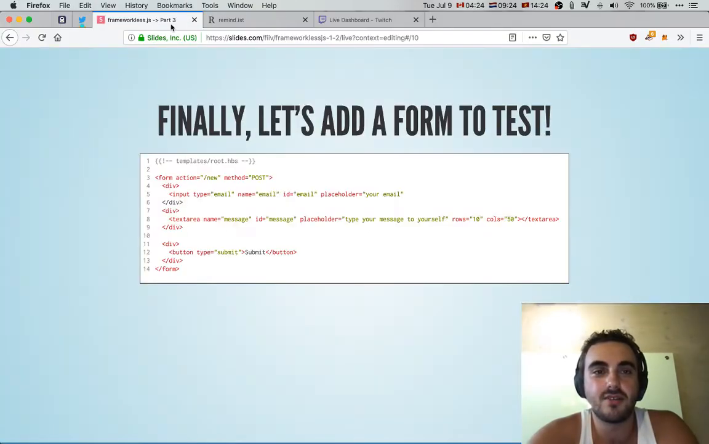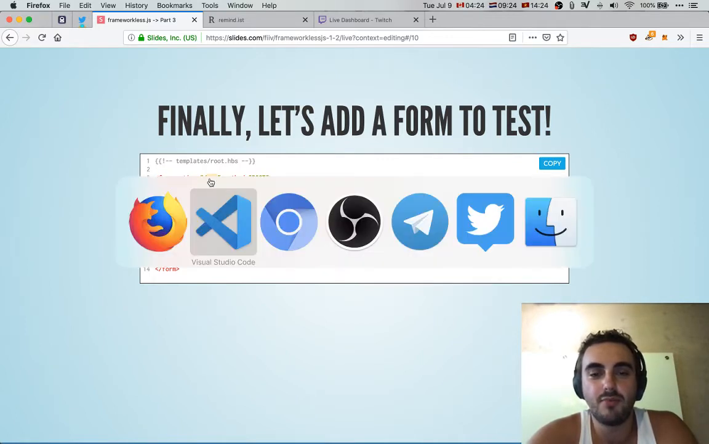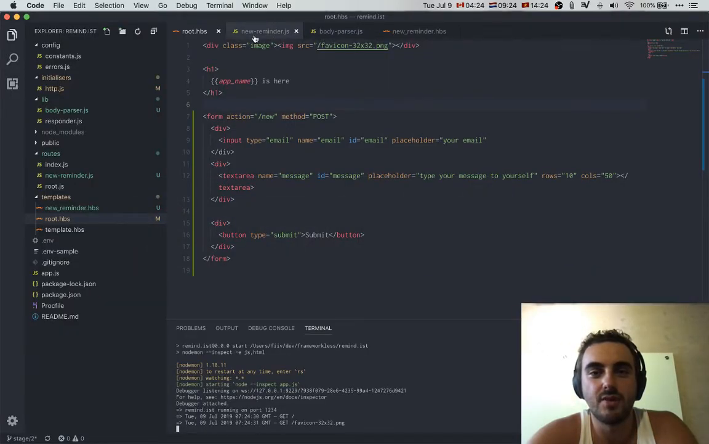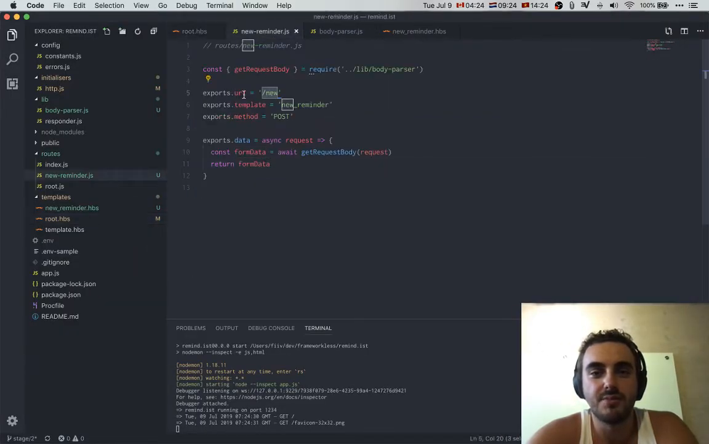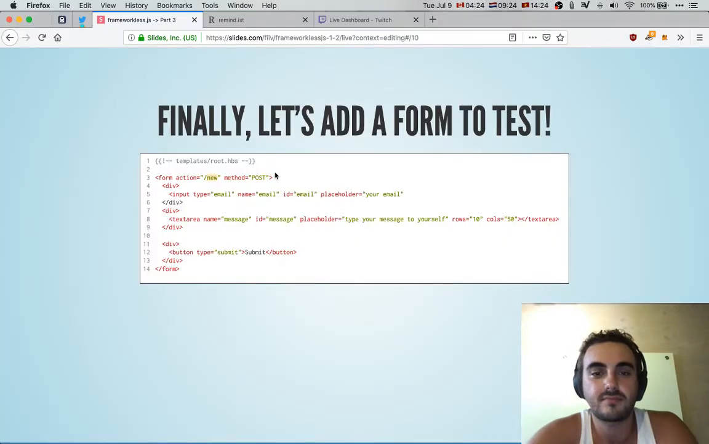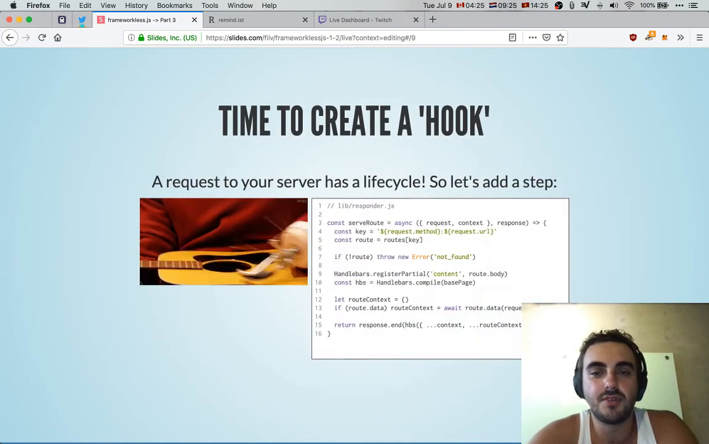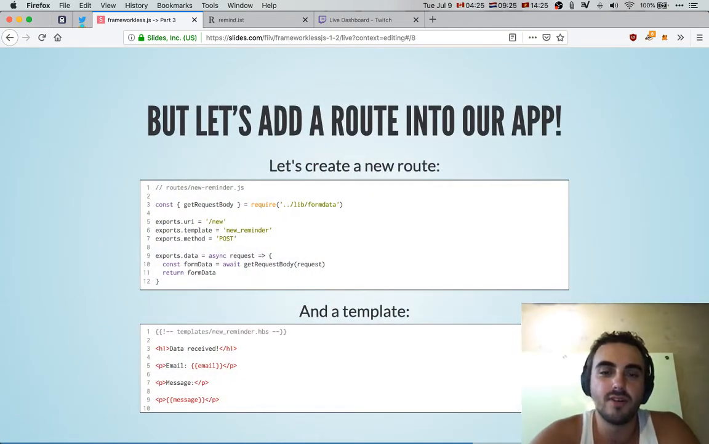This is, again, nothing crazy. It's just a simple form with the action submitting to the new endpoint, and that corresponds, of course, to our new reminder route. So it's submitting to here, essentially. The method is post, like I said. And then we have an input type with the name and ID of email, and we have a text area with the name and ID of message, and obviously a submit button.